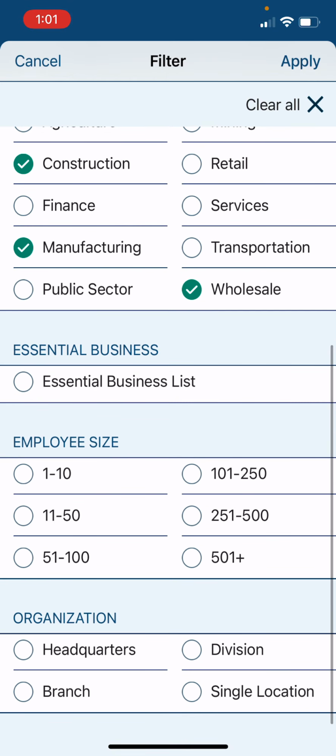So we also have an essential business listing. If for some reason we ever get back to the point where we're all having to quarantine and only essential businesses are going to be open, we have the capability of searching for businesses that we know are going to be open, should we have another quarantine of some sort across the nation.